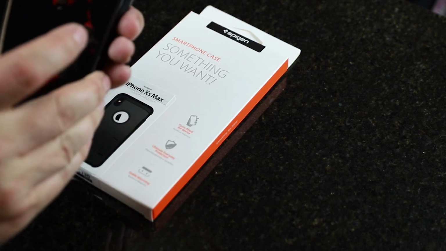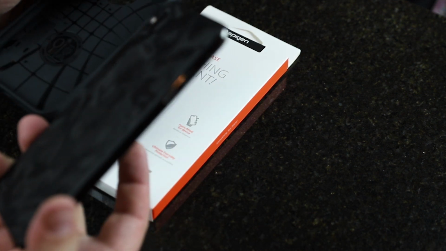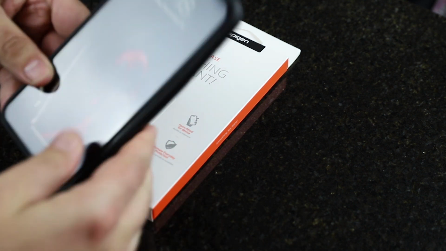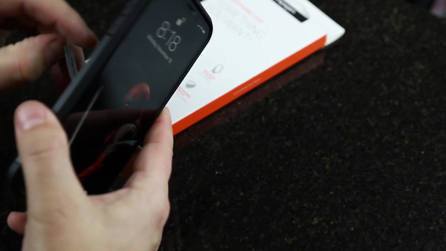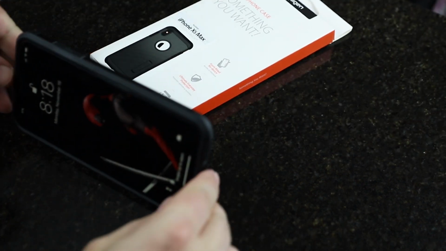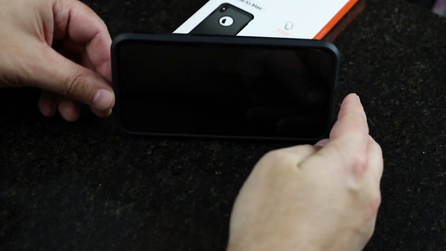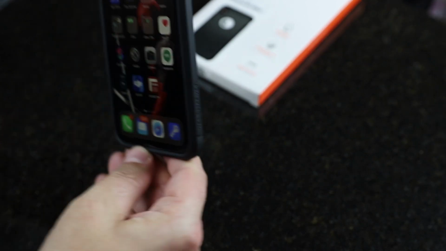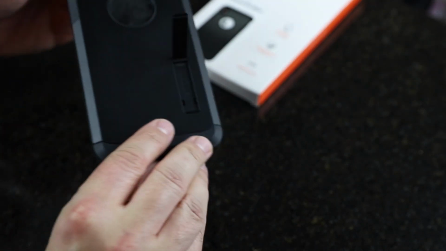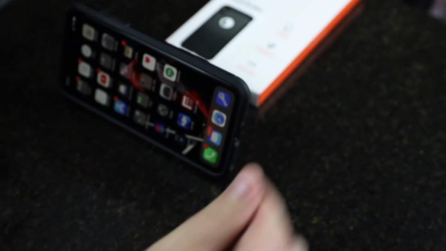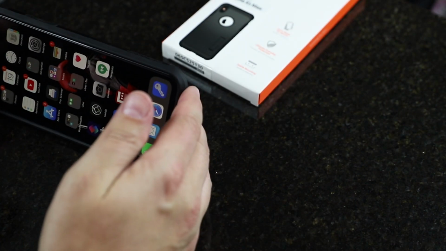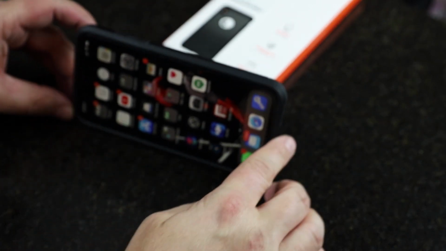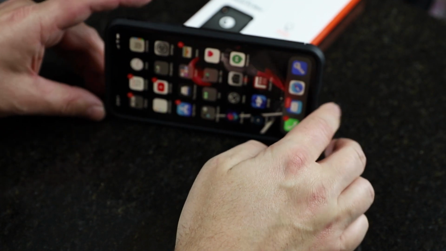You just kind of pop it in, it stretches and pops in there. As you can see, this fits nice and snug. Get the stand action here. Unlock the Face ID. And as you can see, yeah, it's a pretty nice case. The angle that it holds the phone up at, if you're watching it, is a pretty good angle, as you can see.